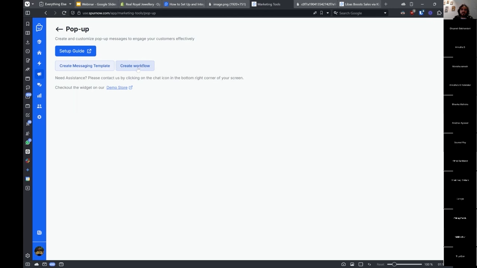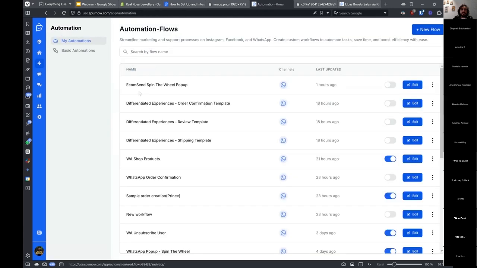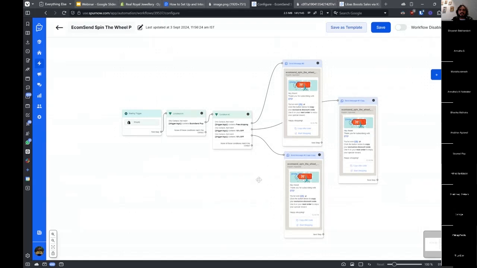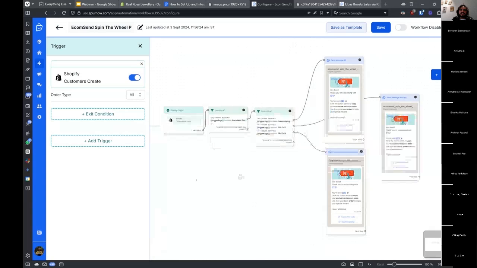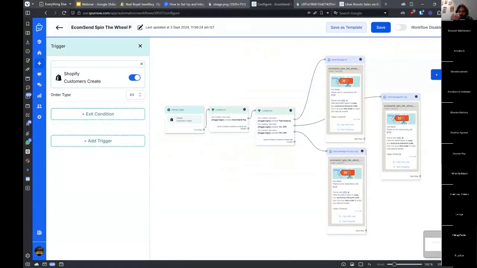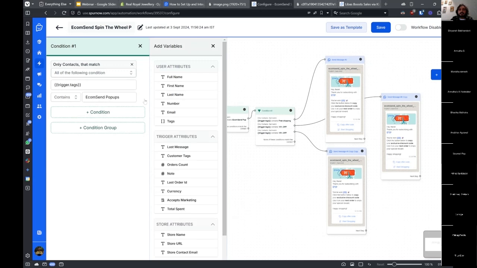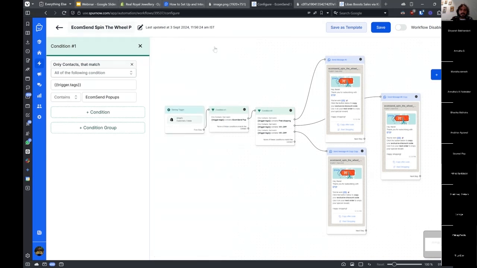When you click on create workflow and go to automation, you'll see Ecom Send spin the wheel pop up. That's the one that we'll create. If you click on edit, you'll see this is the flow, and I'll walk you through what it's doing. Essentially, when someone puts their number in on your website, a customer is created on Shopify, right? So we detect when that customer is created. Next, we check if that customer has certain tags. Ecom Send puts an Ecom Send pop-up tag on that customer, so we know this customer was created through that pop-up.